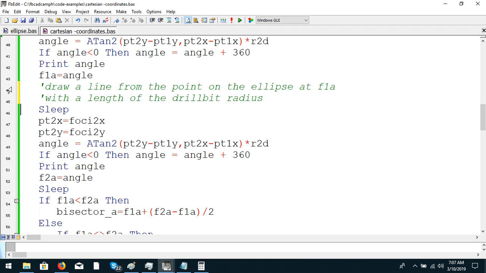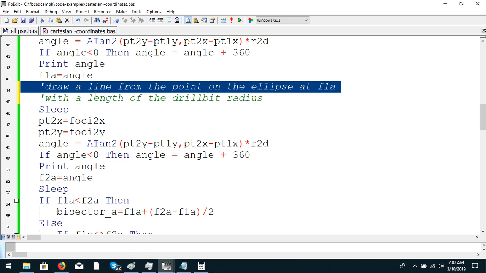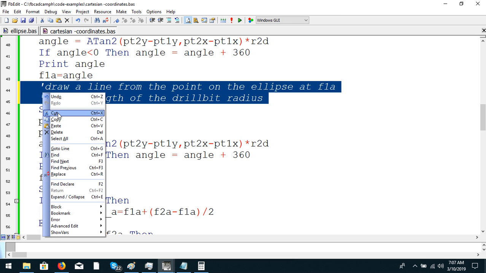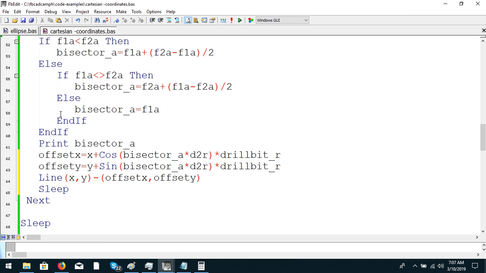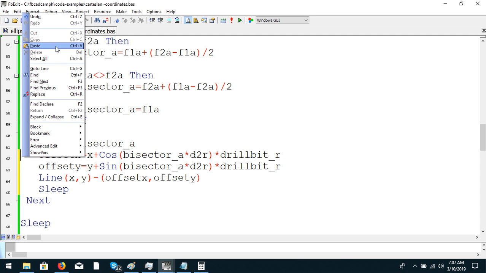Alright, draw a line from the point on the ellipse. That would be down here. Cut. And that would be paste.